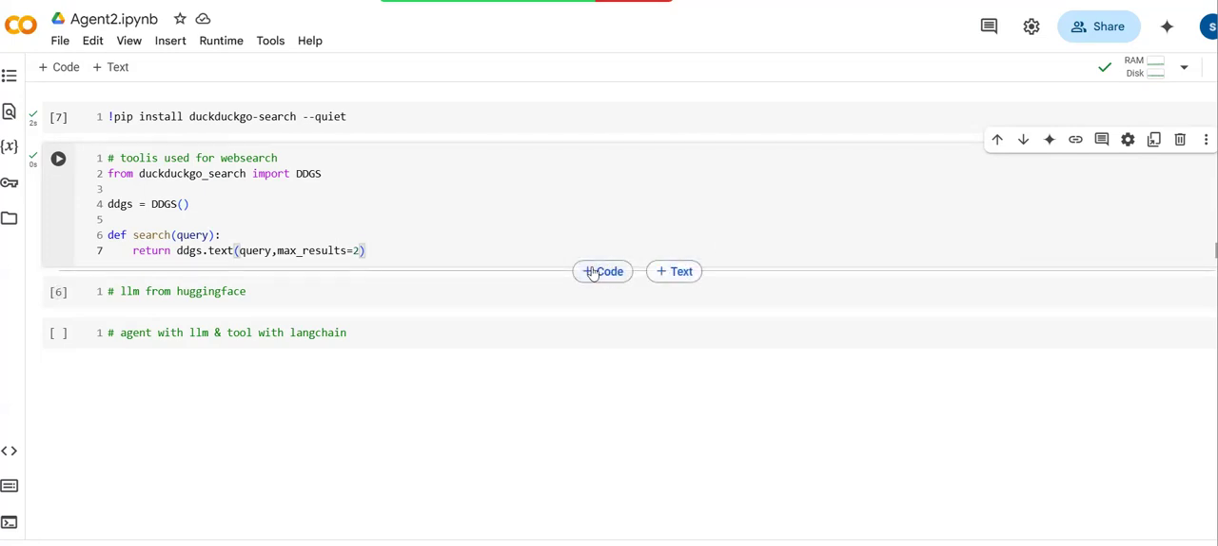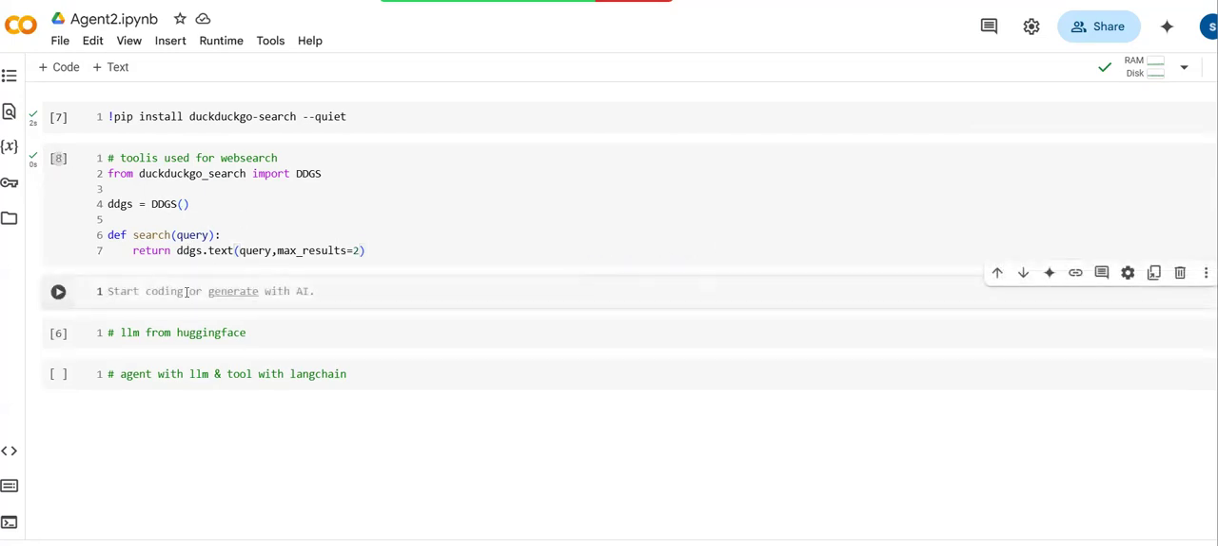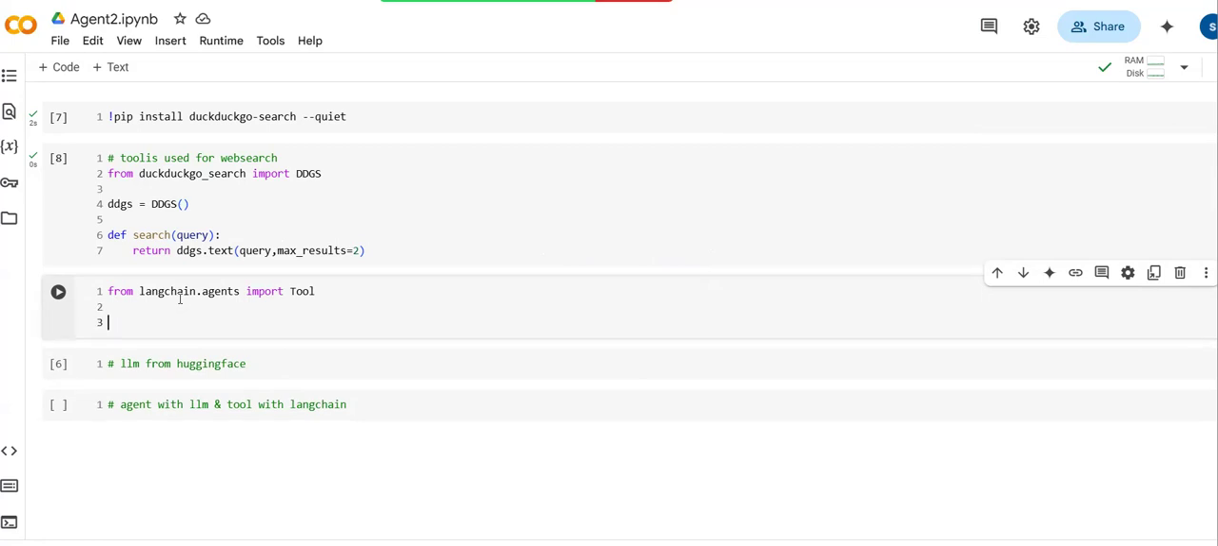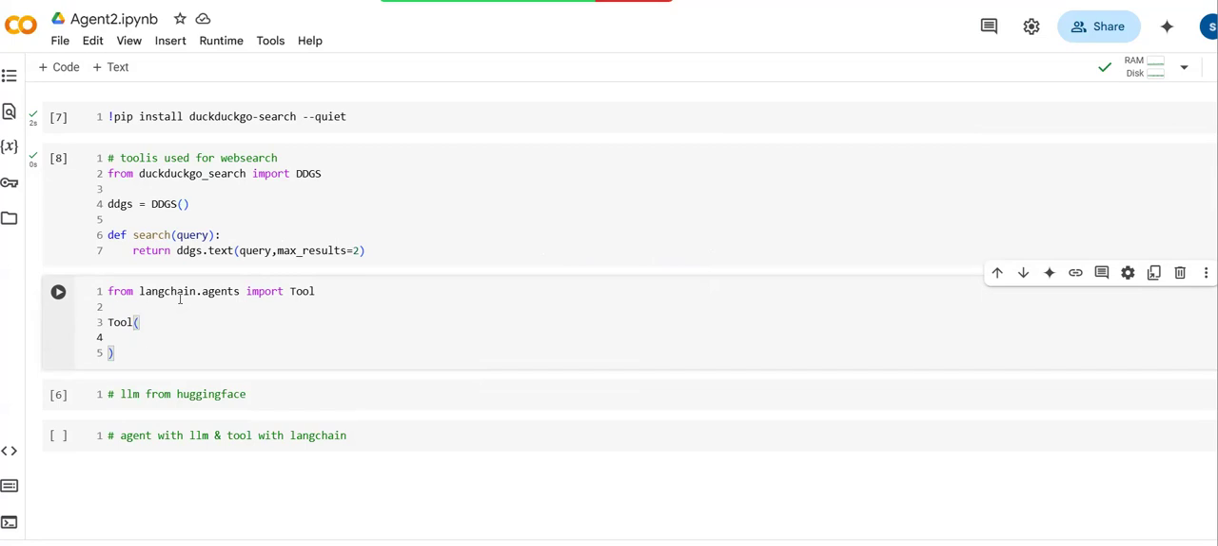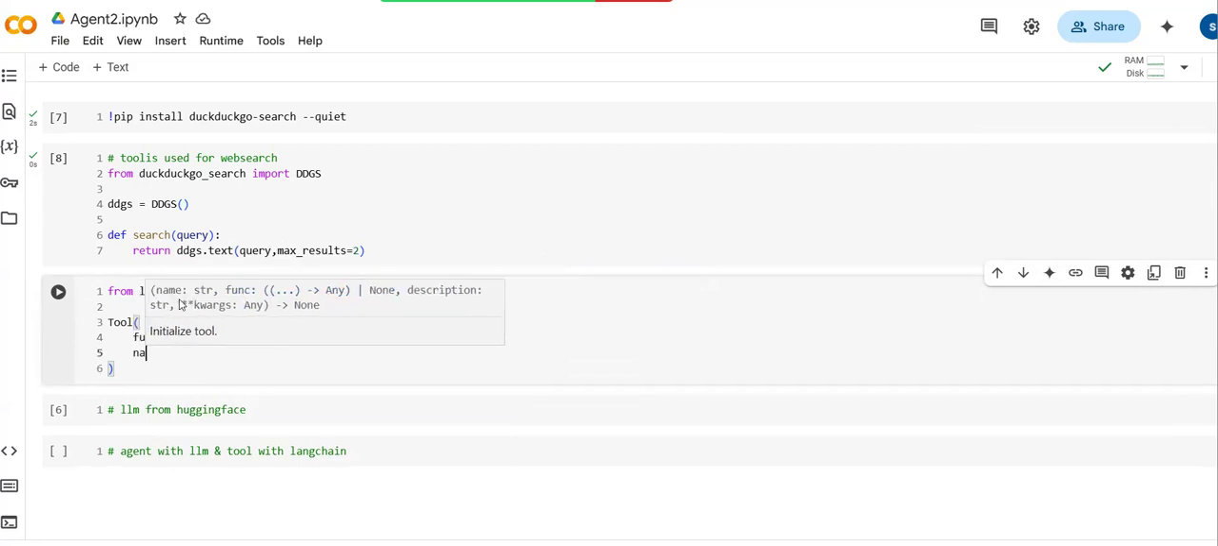Now what I want to do is I want to make this function a tool. So how to make a function a tool? For that you need to import from langchain.agents, you need to import Tool and then you make that a tool. You need to provide what is your function, that is nothing but the search is my function, and what is the name of this function? It's a web browser.